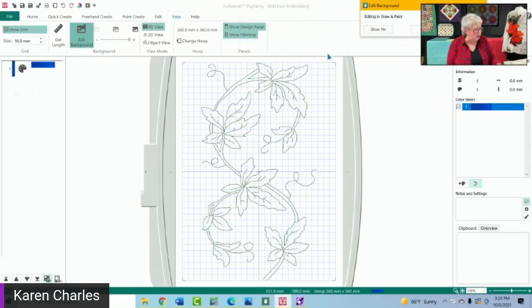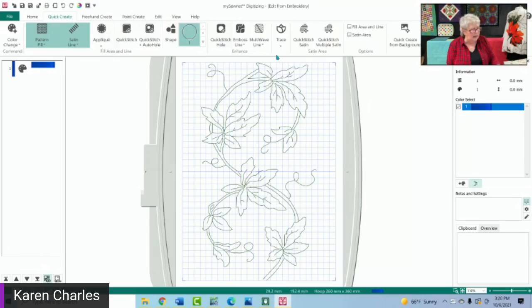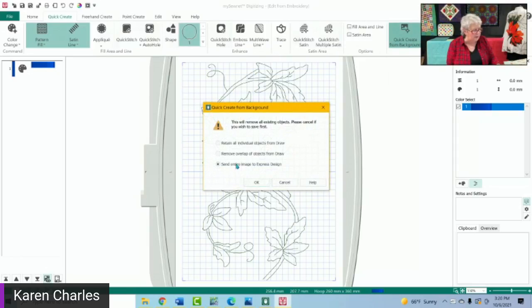I'm going to leave that over here. I'm going to go to Quick Create. And this time I'm going to Quick Create a background. And it will let me retain all individual objects. I can remove overlaps. And I can send the entire image to the Express Design Wizard. Each one of these will give you a little different result. I like to tell you to plan it, try it one way, and then try it another. What works best for you? Too often we're afraid of taking the moment to try.